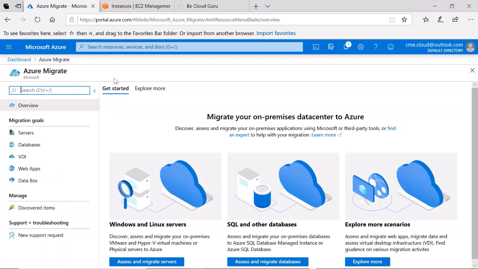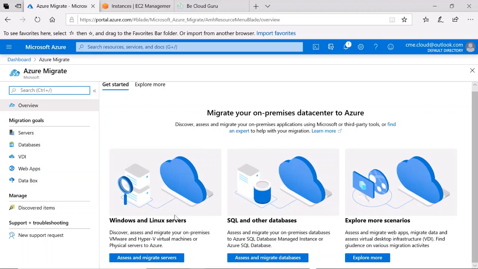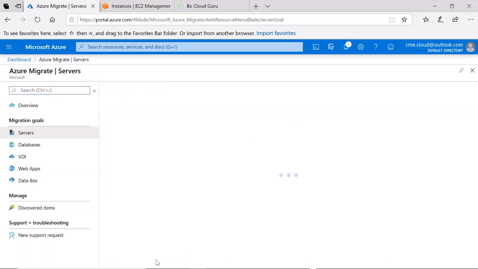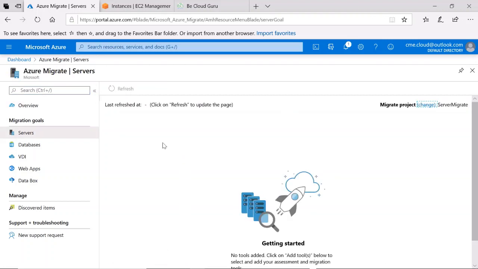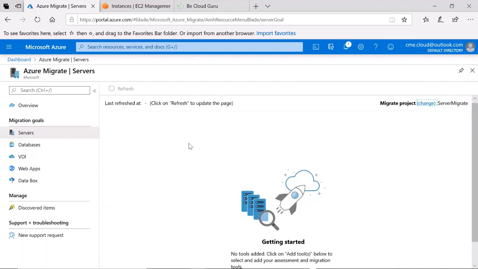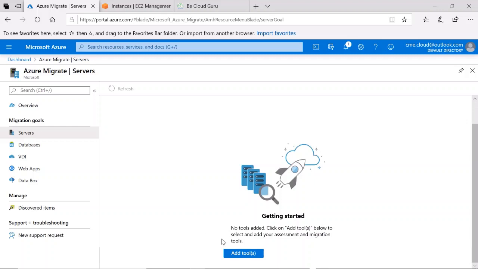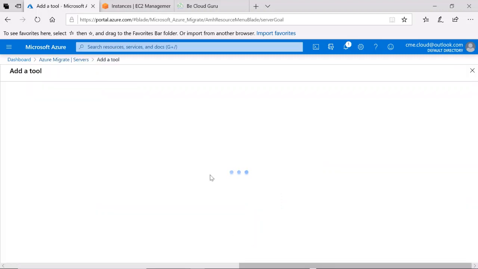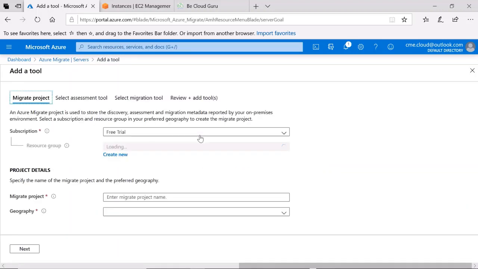Once you are in here, you need to create a project basically. In this particular demonstration, we're going to migrate our Windows based server. So let's click Discover, Assess and Migrate servers, and currently we do not have anything. So let's add tools here, because before you start doing anything you need to add certain tools. So let's click on Add tools. It will start giving me an option.